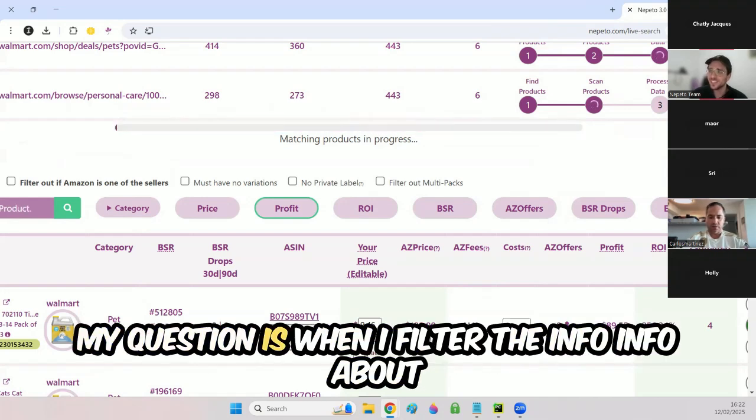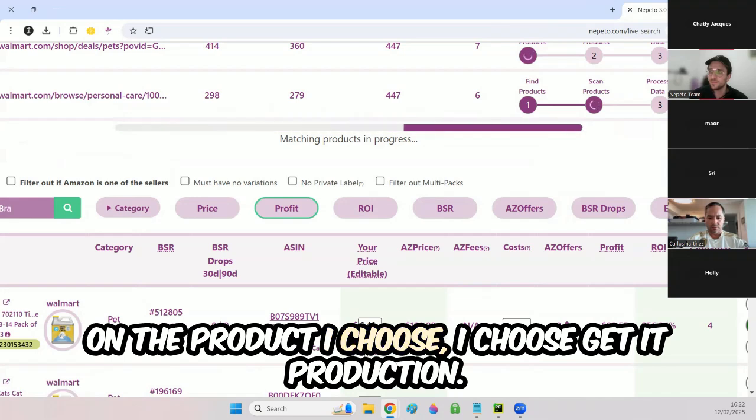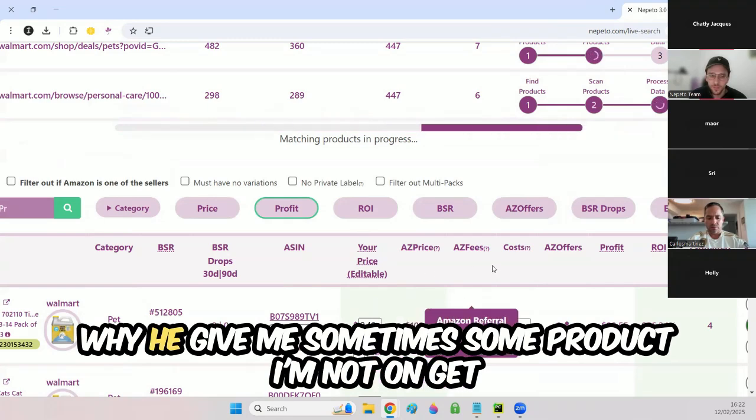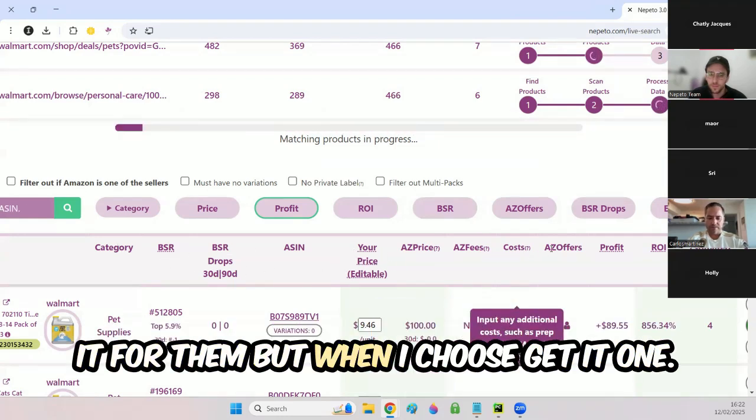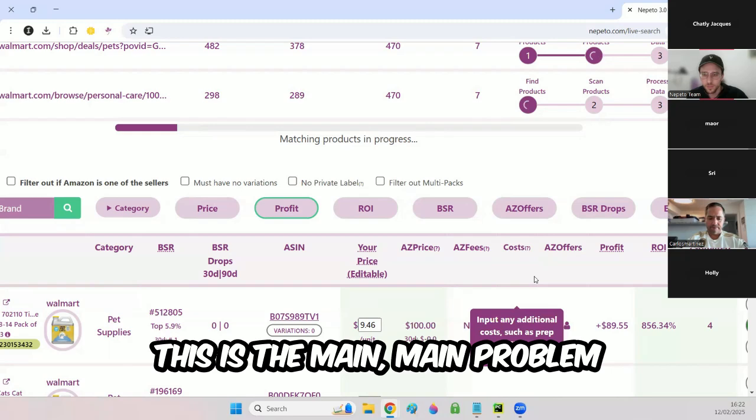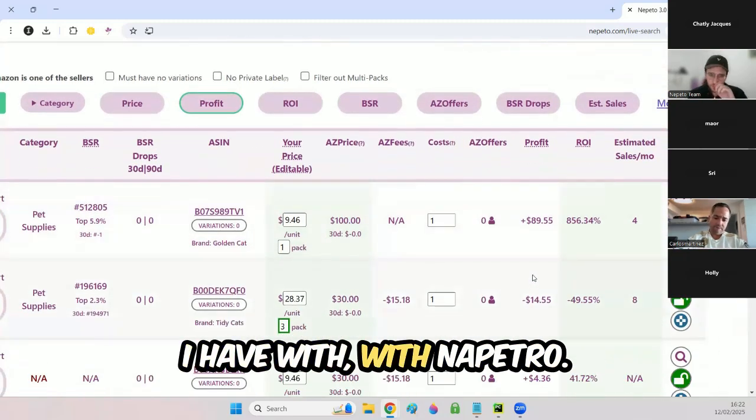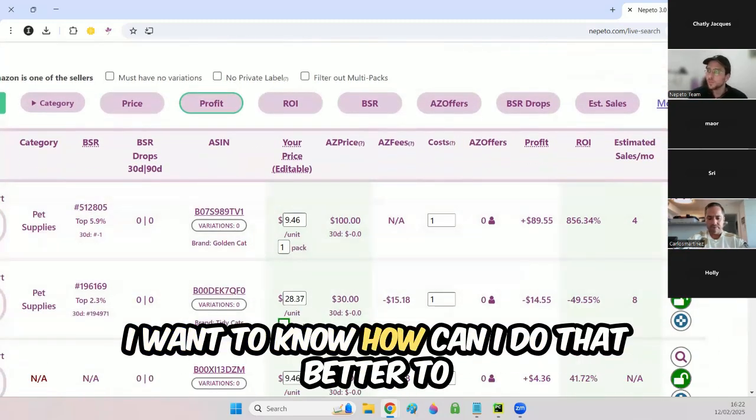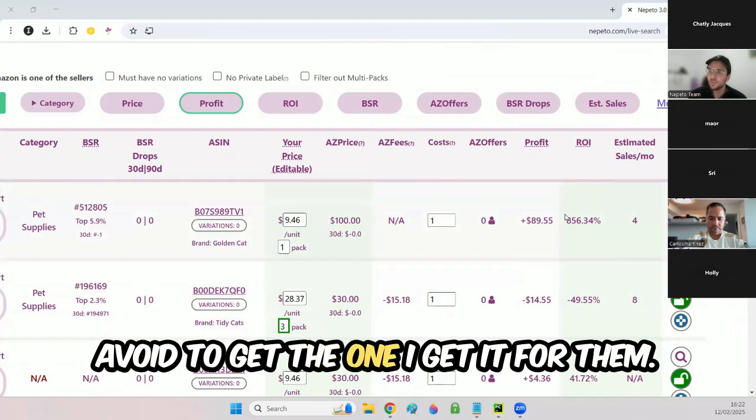My question is, when I filter the info about the product, I choose get a product. Why does it give me sometimes some products I'm not ungated for, but when I choose ungated ones... This is the main problem I have with Nepeto. I want to know how can I do that better to avoid getting the ones I'm not ungated for.